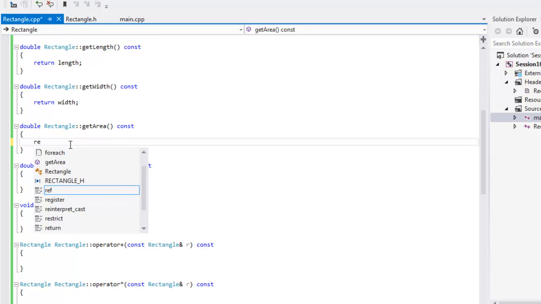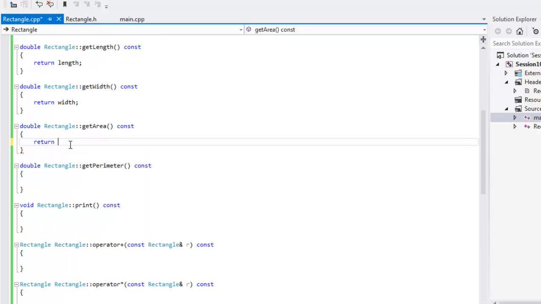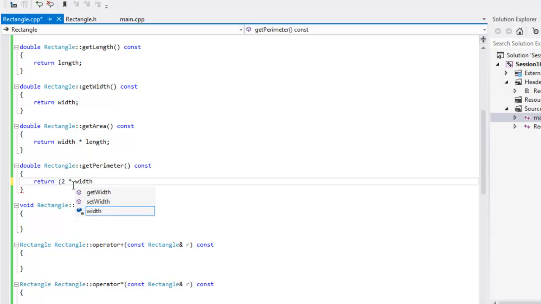Area of a rectangle is width times length, or length times width, doesn't really matter. Perimeter, just to make it a little bit more clear what we're doing, even though it's not really necessary to do this, you have 2 times width plus 2 times length, right?